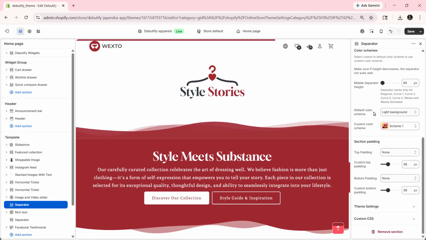Match the Separator section to your store's branding with color schemes, including light background, primary background, secondary background, dark background, or custom. Create your own color palette for full control over the section's appearance.